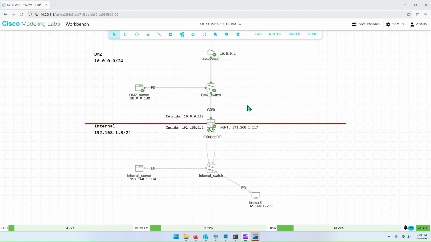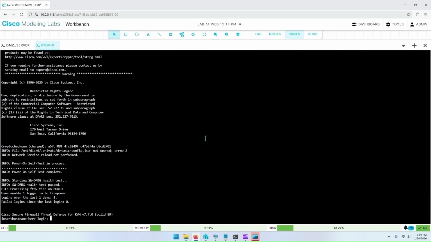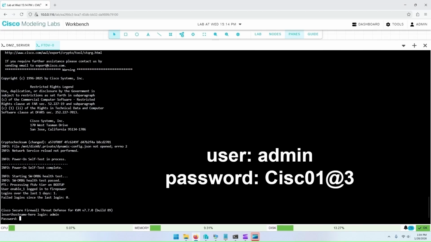Next, we'll configure some basic settings on FTD. So right-click it, select Console, open Console, admin, the user is admin, the password is capital C, lowercase ISC 01, then the @ symbol, and 3.